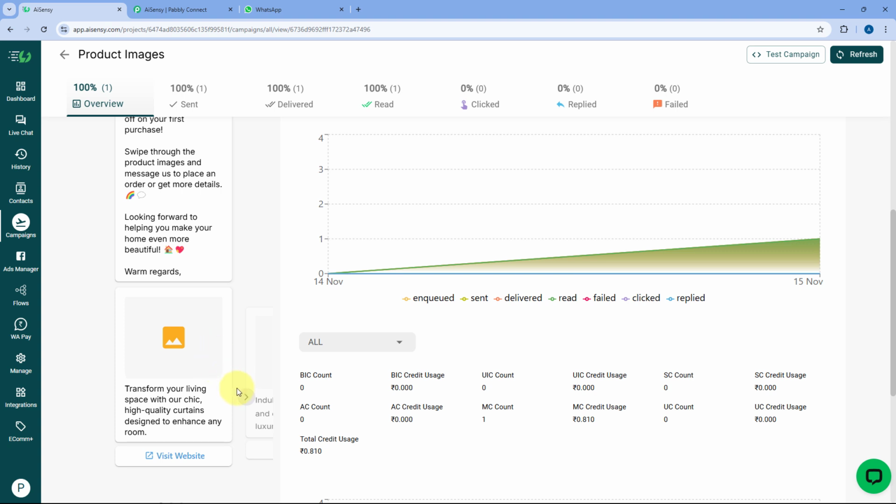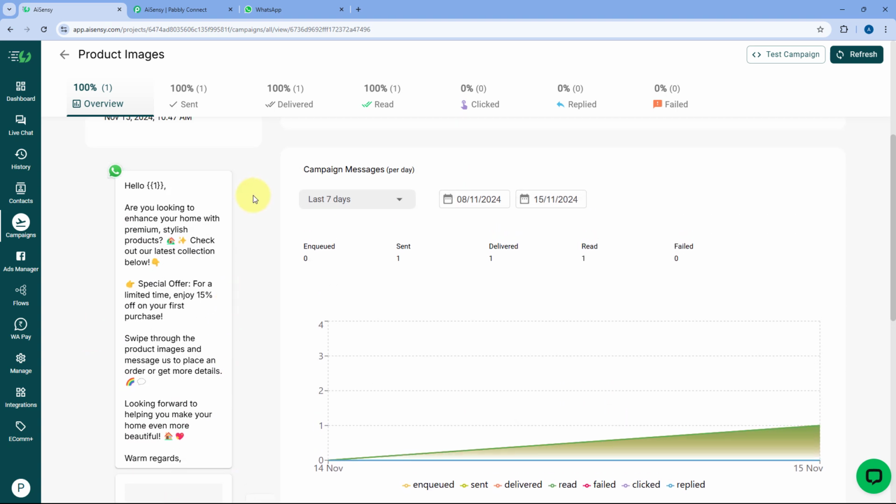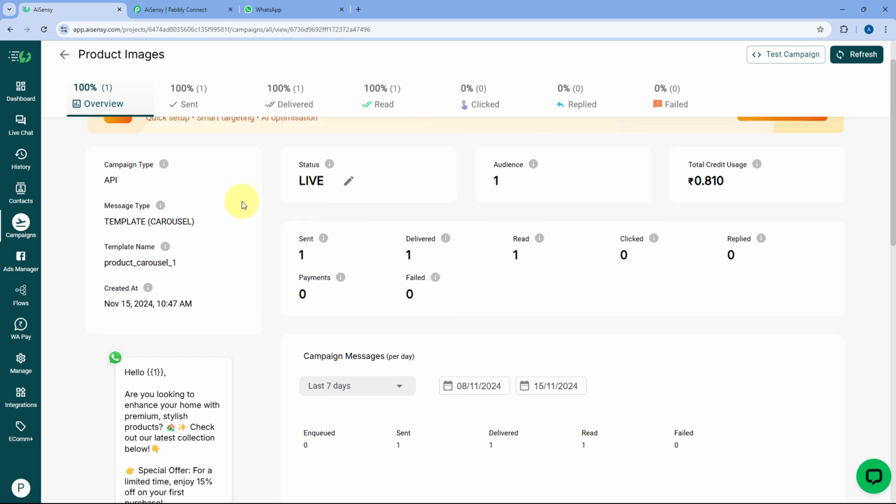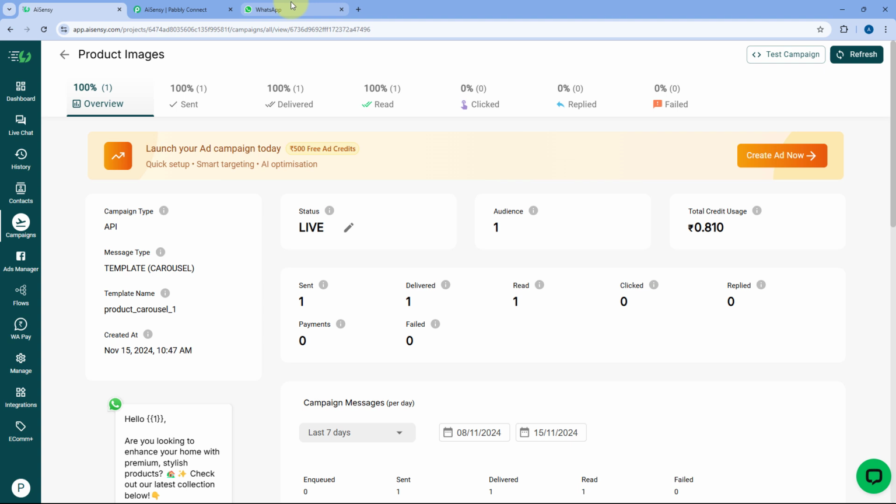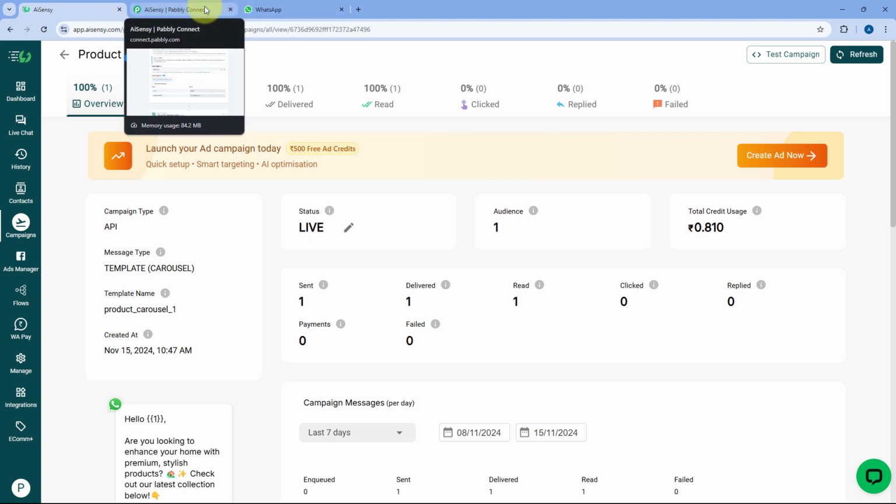And in this message, we will be adding some images over here in these cards. And we are going to send all of these images as a carousel message on WhatsApp. Now, after creating the template and creating the campaign, we have to connect our AiSensy account inside our Pabbly Connect automation workflow.